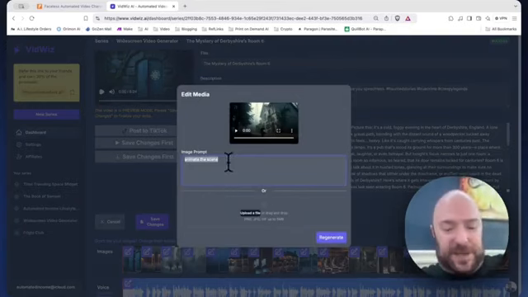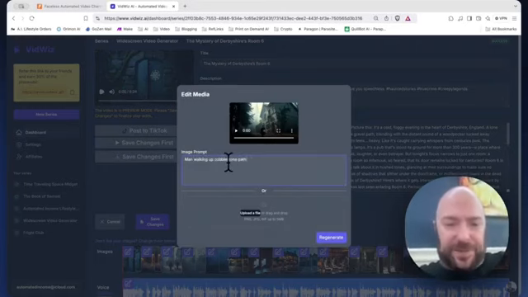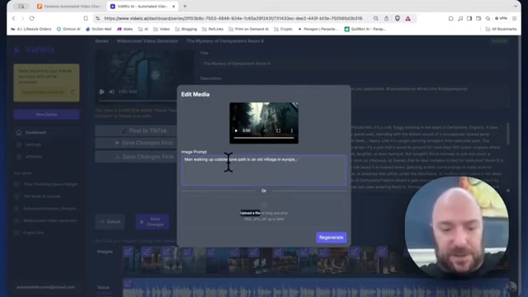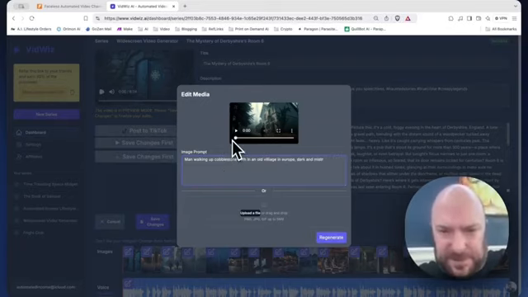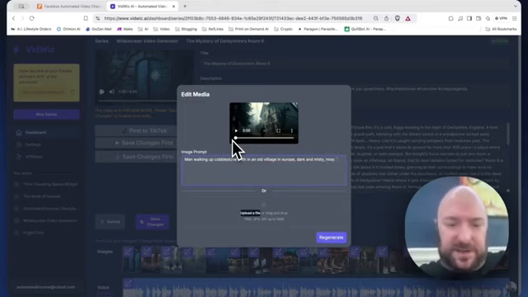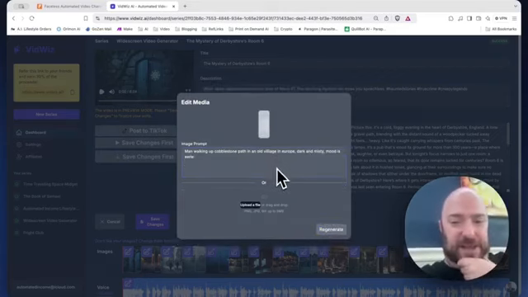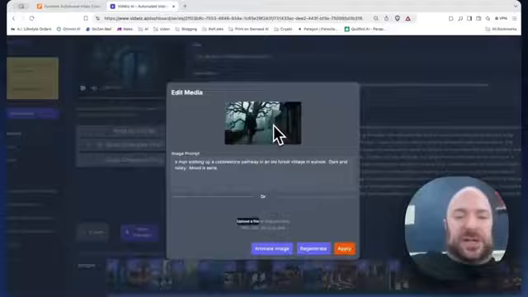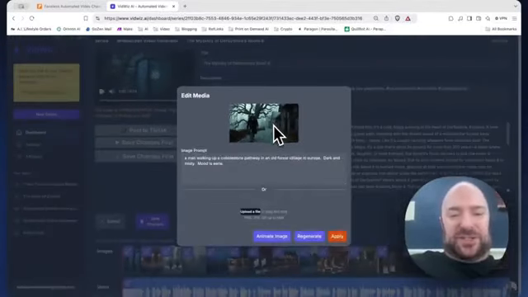So I have to replace the prompt again. I'm going to say man walking up cobblestone path in an old village in Europe. Dark and misty mood. Dark and misty mood is eerie. And we will regenerate an image, and then an animation. So now it's done with the image, and it's changed the orientation slightly, but that's not so bothersome. And let's do an animation.